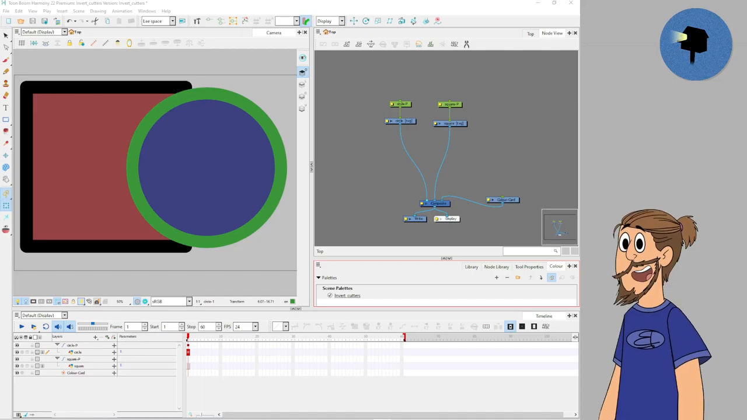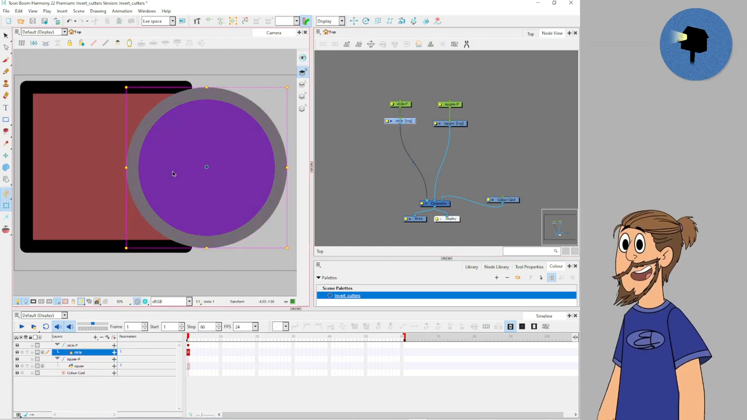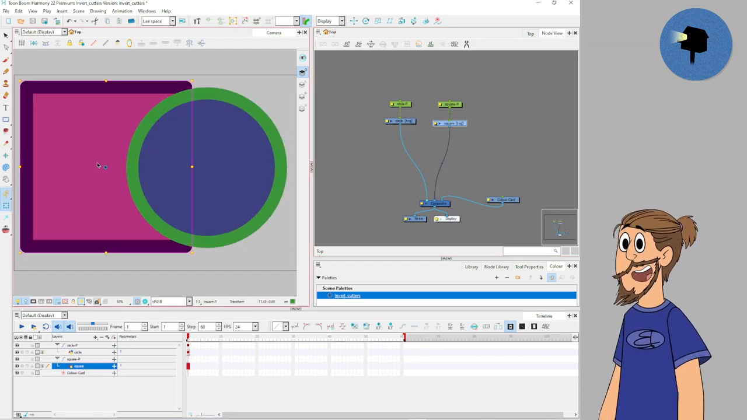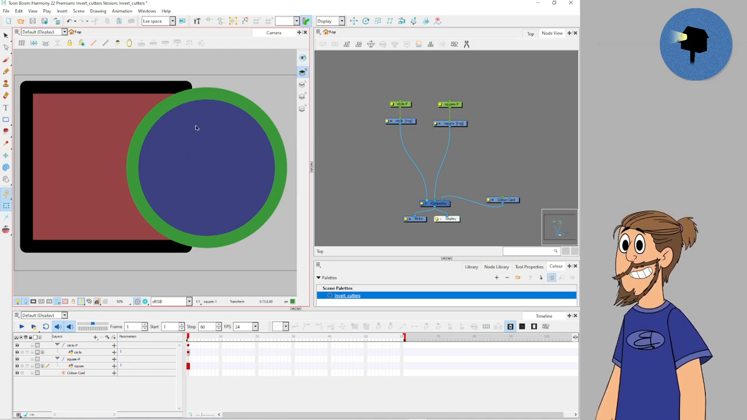What's up, guys? Today I'm going to show you how to invert cut a shape into another shape and also change the line art to match. So like, see this square? The line of the square, wherever the circle will be, the color of the line of the circle.